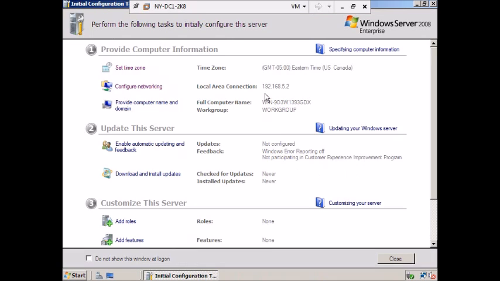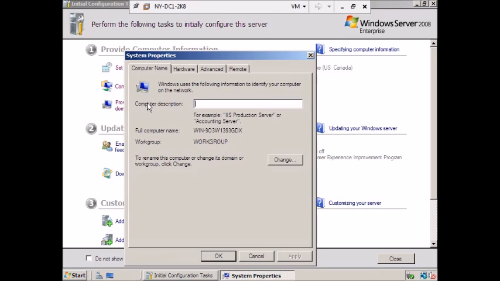All right, so we have our time zone, we have the networking configured. Let's take a look at the computer name now and the domain. Here is the current computer name, Win-903, that's that, I think it's an O, W139GDX. That's really nasty. So let's go ahead and let's change the computer name right now.